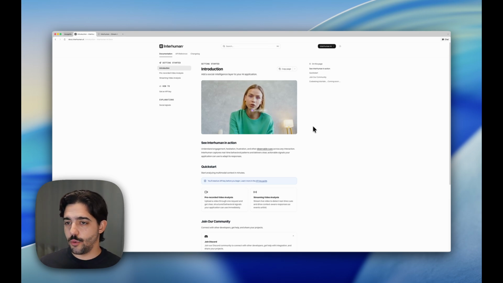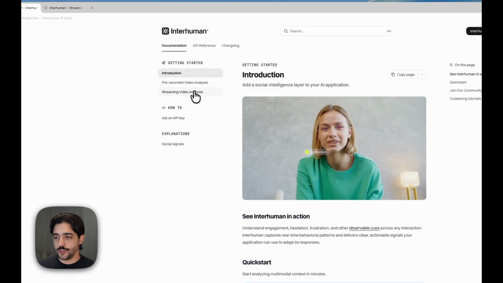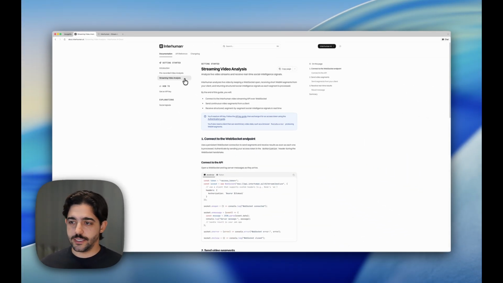Okay, let's go over and look at our docs. We're going to be working with this guide today. It's the streaming video analysis. You should already have an API key by this point. And just like before, the first thing we need to do is authentication. So let's go over that quickly.